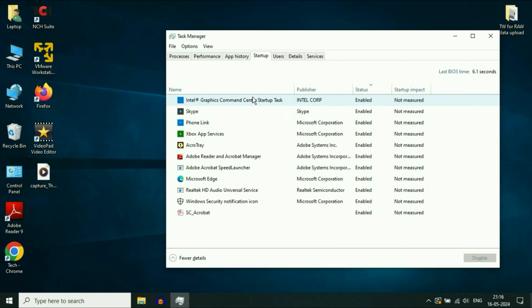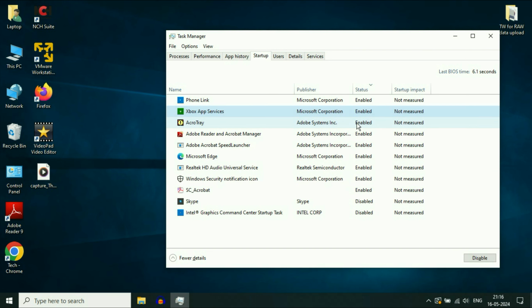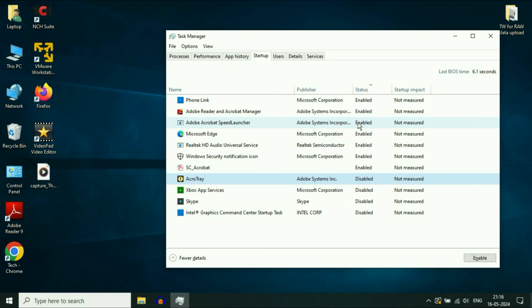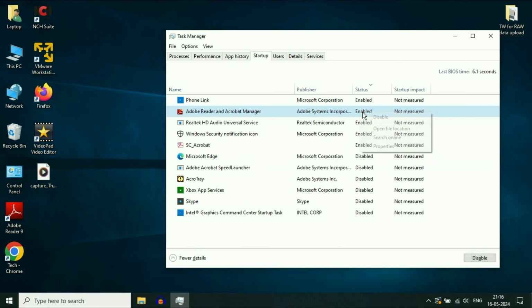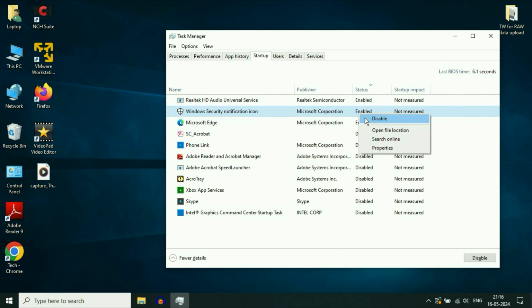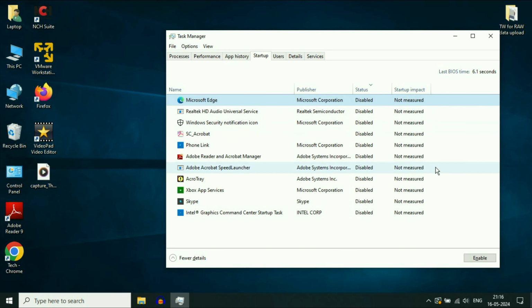And these are the startup applications which start automatically when you log in to your system. So disable all the startup applications by right clicking on it, then click on Disable. Disable each and every app in the Startup tab. Okay, disable all the startup applications, and this will also help you to increase your Windows 10 performance as well.